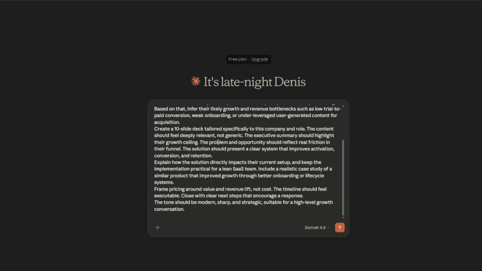Then explain how the solution directly impacts their current setup and keep implementation practical for a lean system. Include a realistic case study for a similar product that improved growth through better onboarding or lifecycle systems. Frame pricing around value and revenue lift, not cost. The timeline should feel executable, and close with clear next steps that encourage a response. The tone should be modern, sharp, and strategic, suitable for a high-level growth conversation.